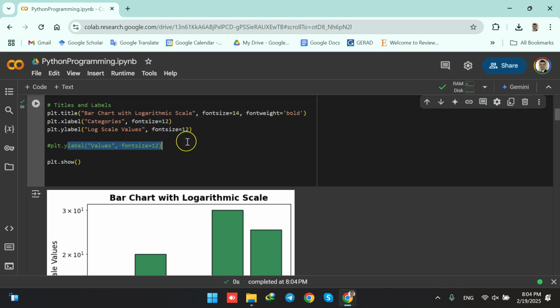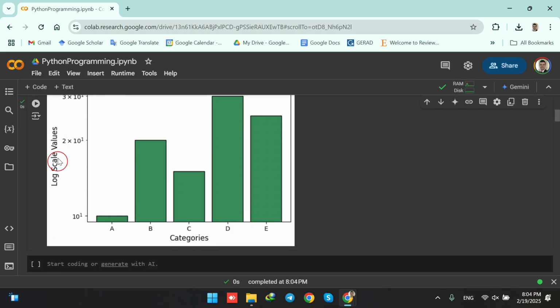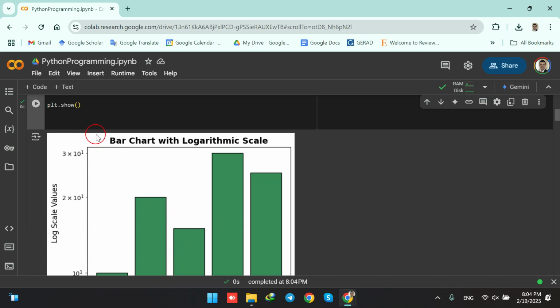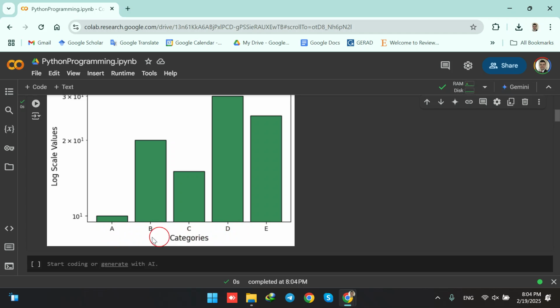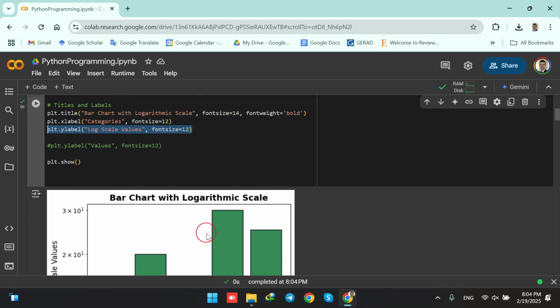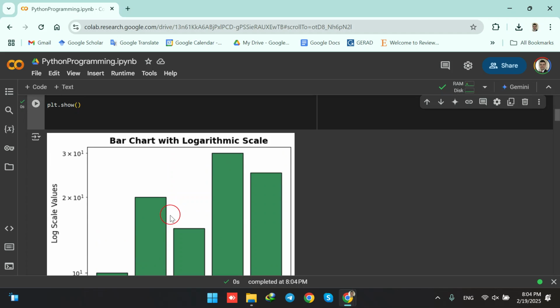So now that I commented this part, we see that log scale values is the final label that we are having here. And in this part, we see that the x-axis has the label categories, and this is the title of the figure, bar chart with logarithmic scale. And these are the categories A to E with different values that are shown here in our bar chart.